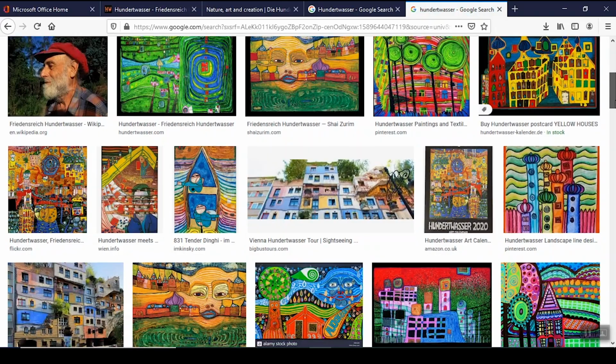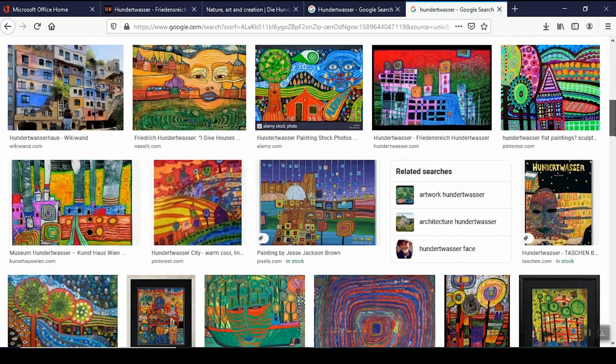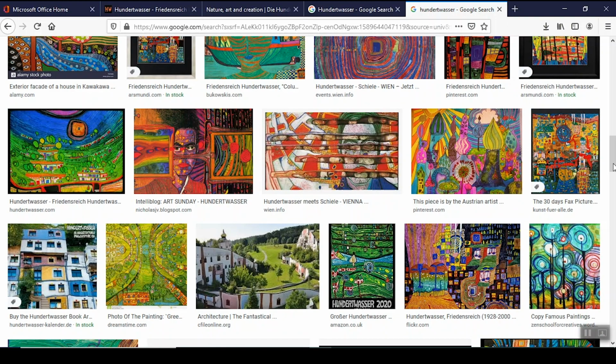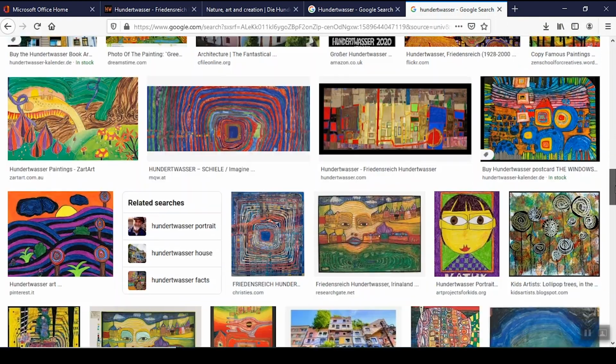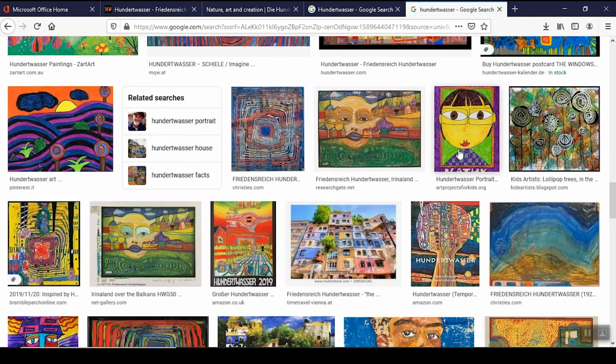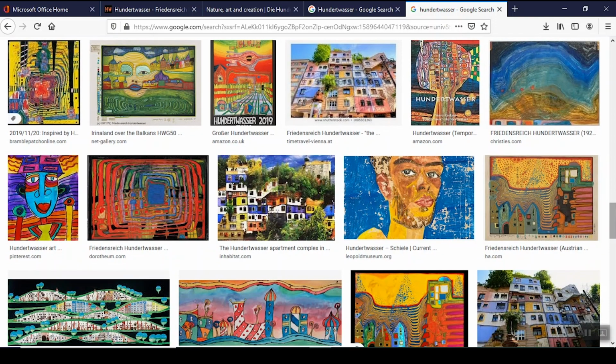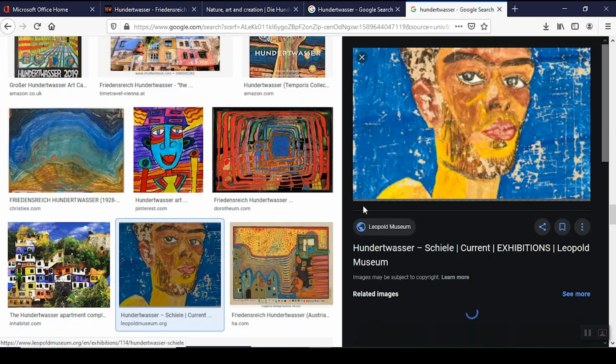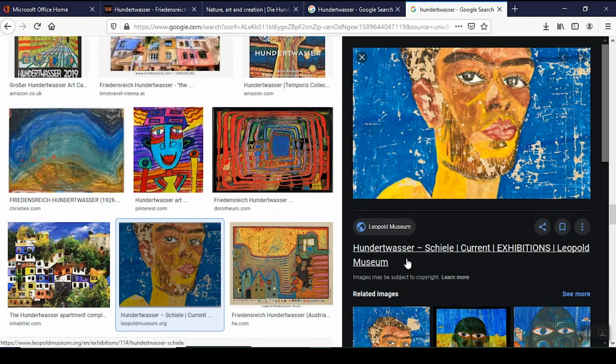I'm getting loads and loads and loads of different artwork come up. How am I supposed to know what is and isn't his work? I don't know everything that he's ever done. I could look at that and go, well, is that a Hundertwasser piece? I'm pretty 100% sure that's not a Hundertwasser piece. But you could be easily fooled. You could look at that, not really knowing his work a lot, and go, oh, I really like that. That's really nice. I'll take that then. If you read it, it says Hundertwasser Shield, current exhibitions, Leopold Museum. Brilliant, Leopold Museum. That must be legit.